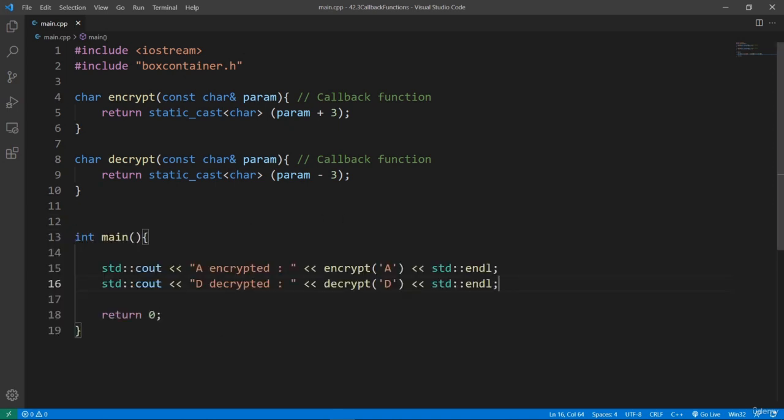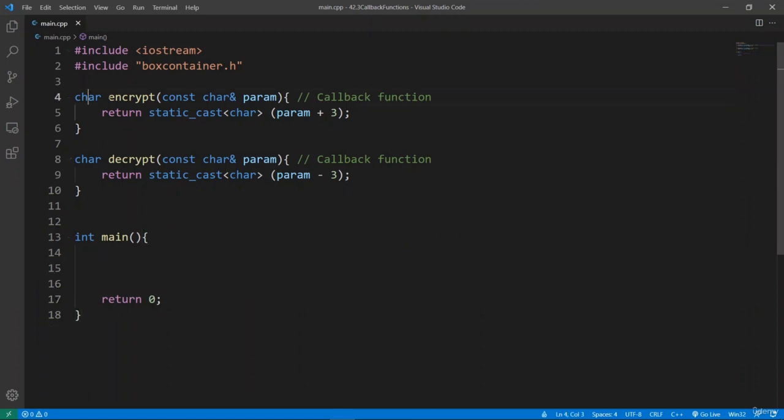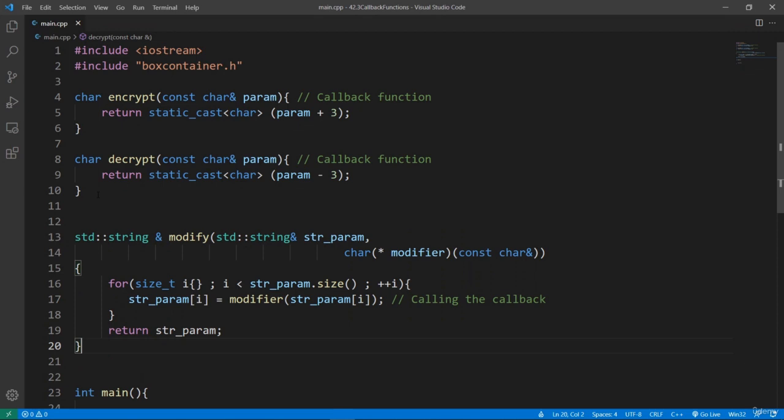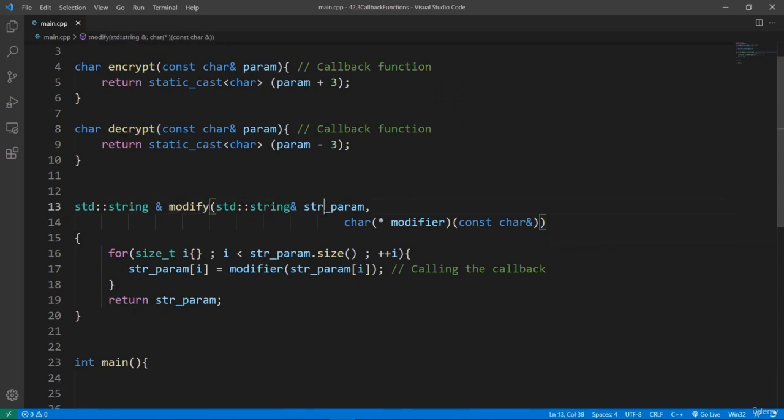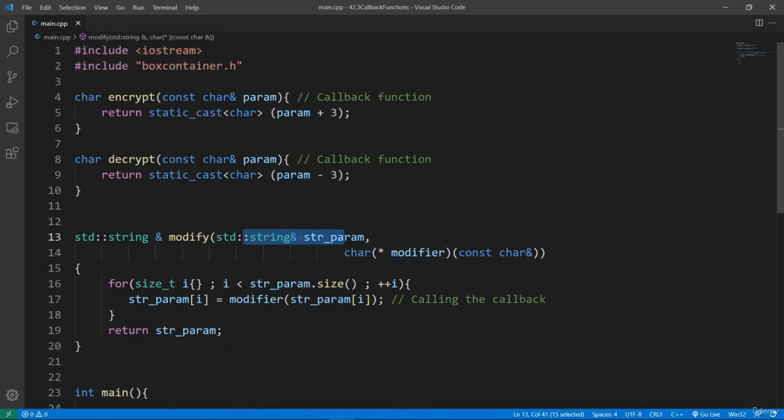We can really do all kinds of crazy things with this. But what we really want to do is to use these functions as callbacks. To do that, we will set up a function which is going to take them as parameters. The function is going to take a string by reference because we want to modify this std::string, and we want the flexibility to either encrypt or decrypt in this modify function. We can call this and specify the string and pass a function pointer, which is either going to be encrypt or decrypt.